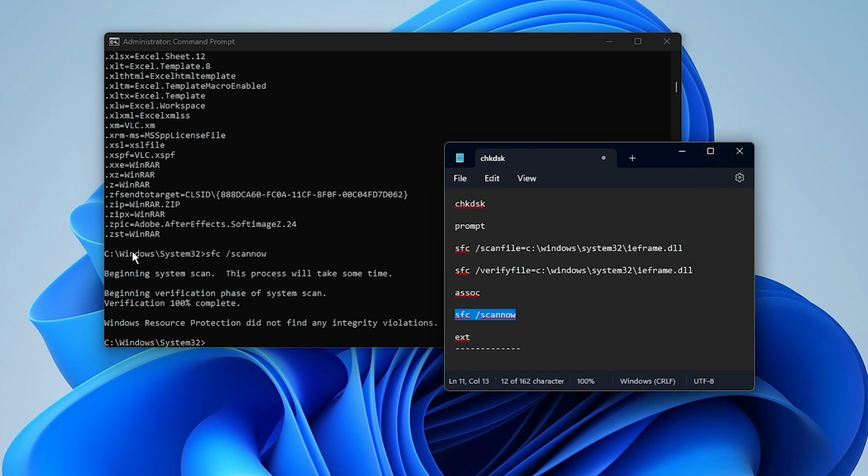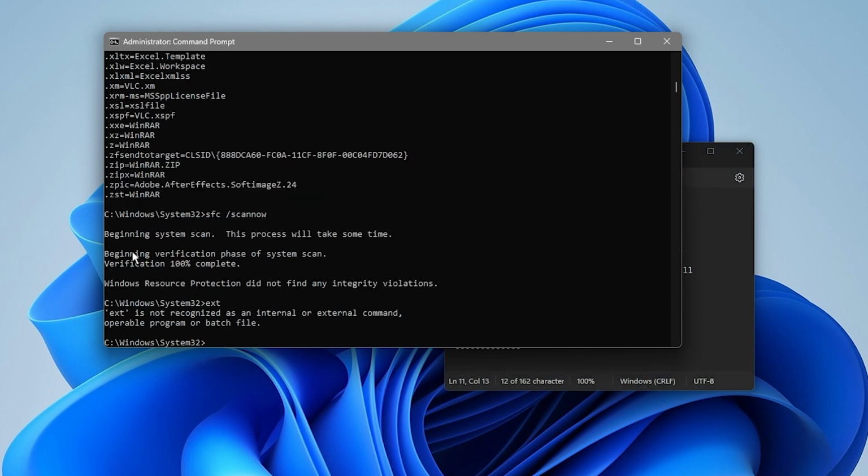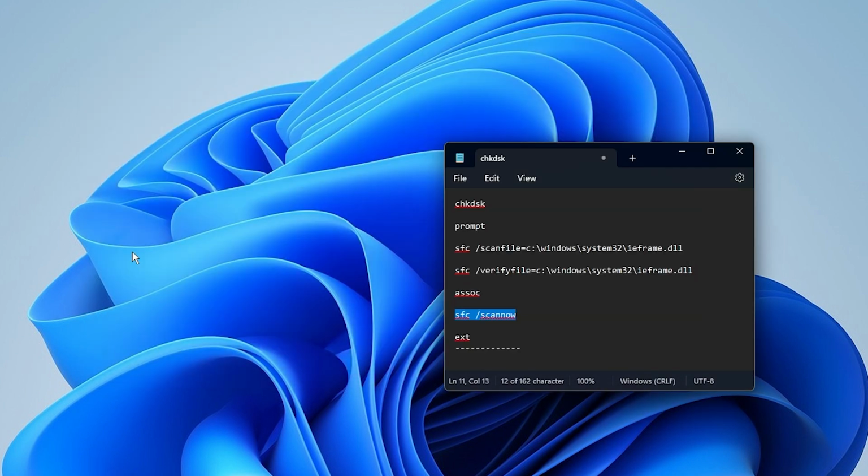Alright, so it's done. Now we're going to go ahead and just basically exit this one. I'm going to type exit, hit enter, and there you go, everybody. This time you should be able to fix the problem related to your brightness here on your Windows 11 PC.